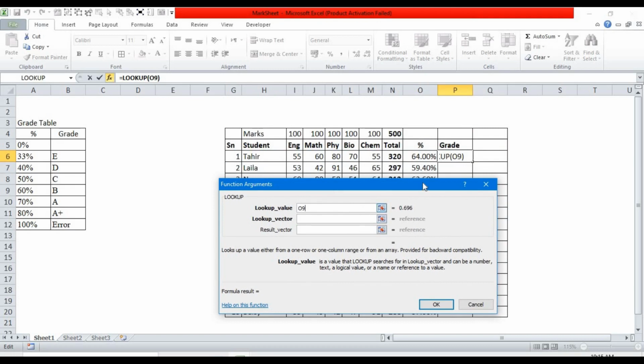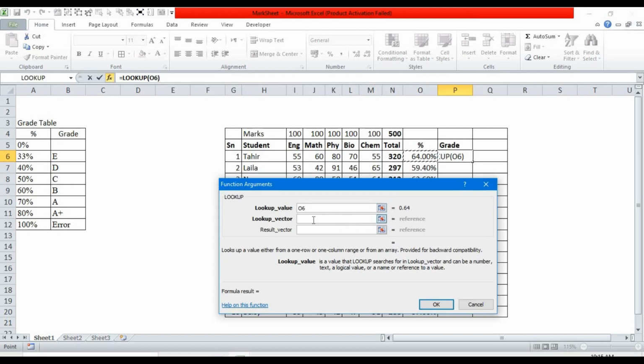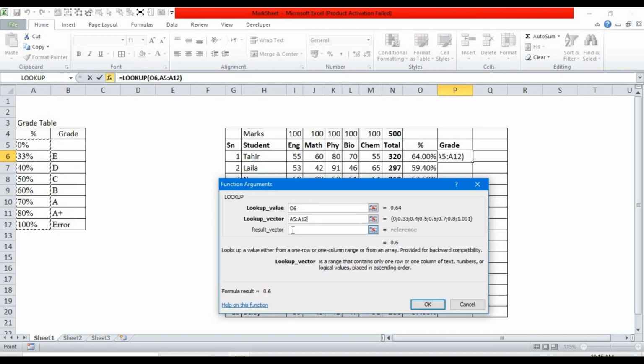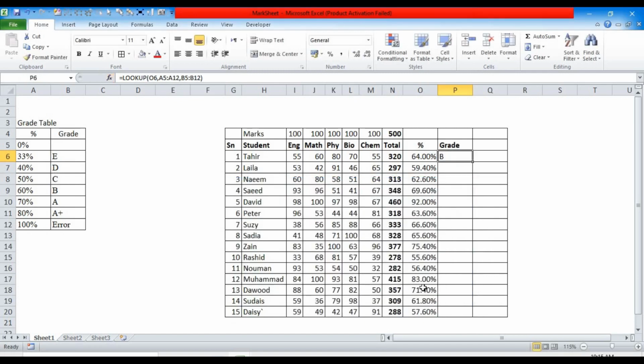Now you see here you can do it. So the lookup value is this one. Let me remove it. Lookup value is 64%. That's what I want to look up for. Click on the icon. The lookup vector is here in this table from 0 to 100. Now click on the result, and I'll select from 0 to error. Click OK, and the grade assigned is B, but I prefer doing it manually.